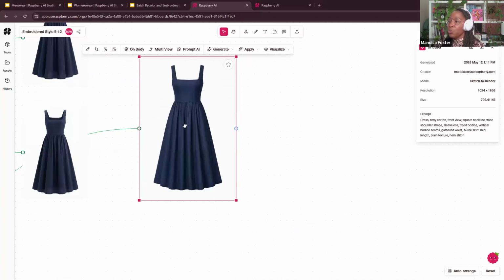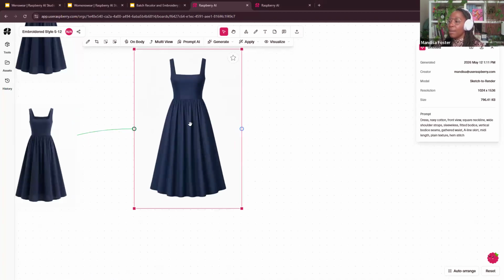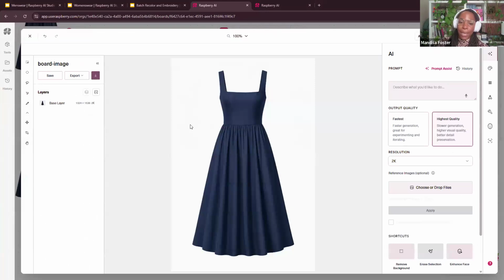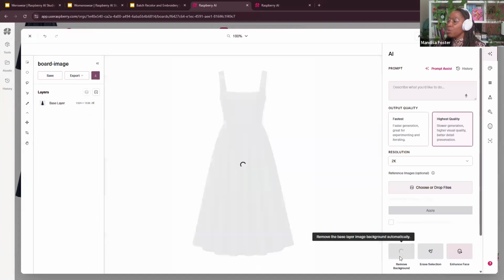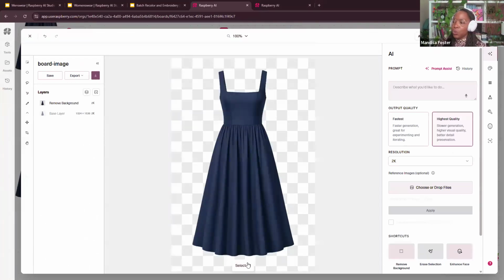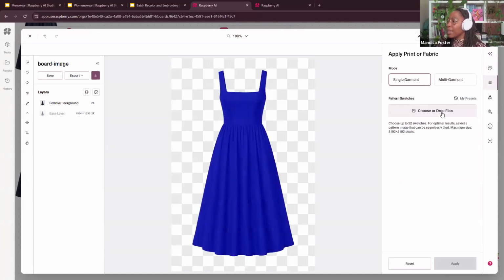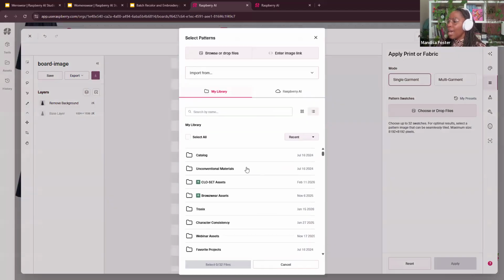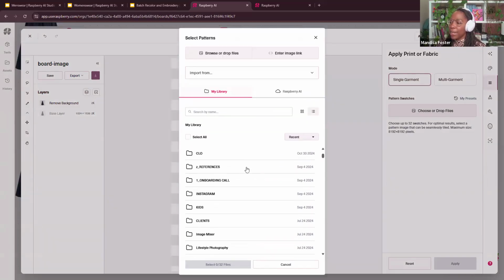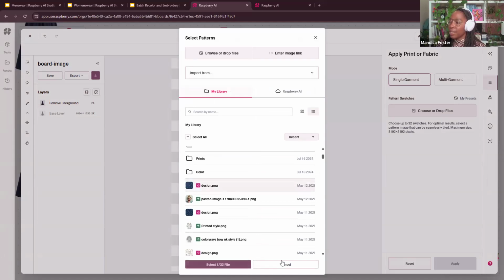So I'm going to choose my dress and I'm going to double click, which opens up a mini edit module. I'm going to AI prompts and I'm going to remove the background. That's going to give me a clean mask of the image that I can use to apply the print. And then I'm going to hit select all. And I'm going to go to apply print or fabric, choose. And since I just saved that print as my favorite, it's the first one that's going to pop up.